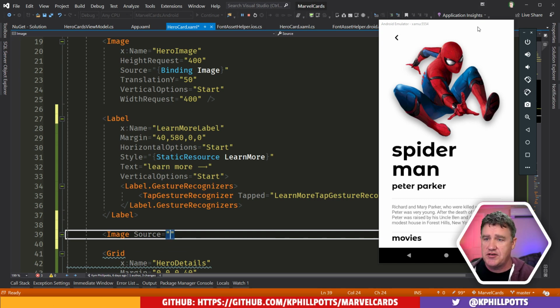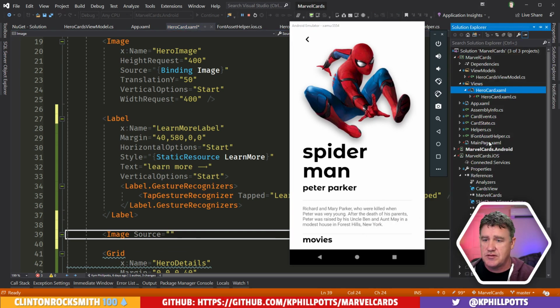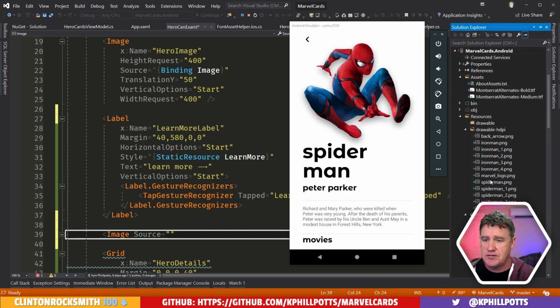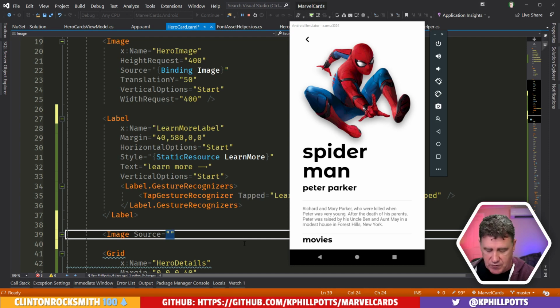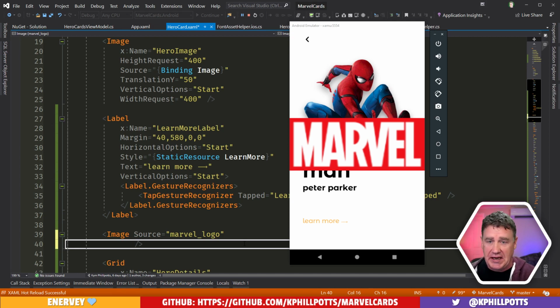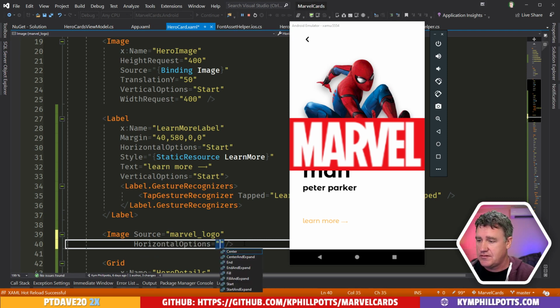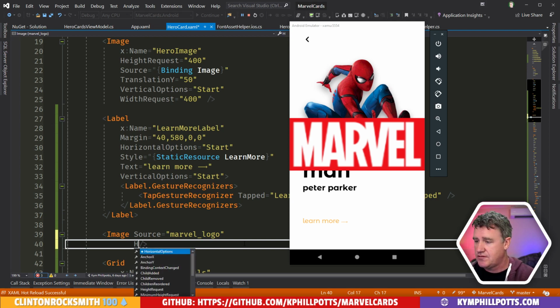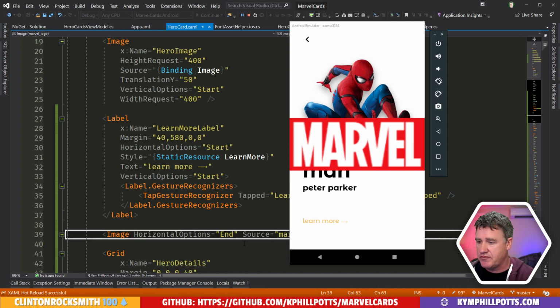What did we call that image? We called it Marvel logo. Good name. Okay. Marvel logo. There it is. Little big, little big, little big. Let's make this horizontal options. Let's be on the right hand side.